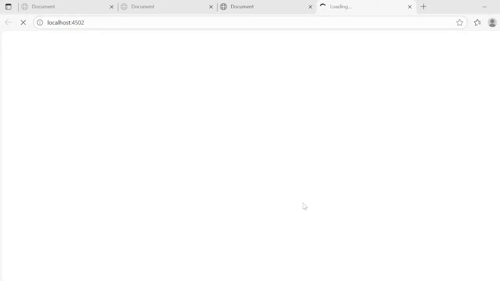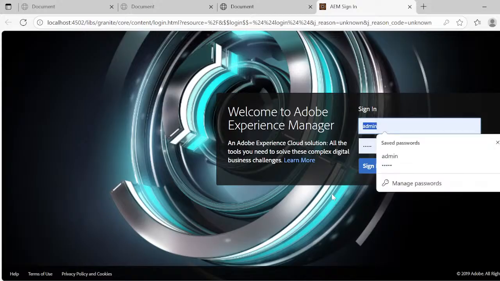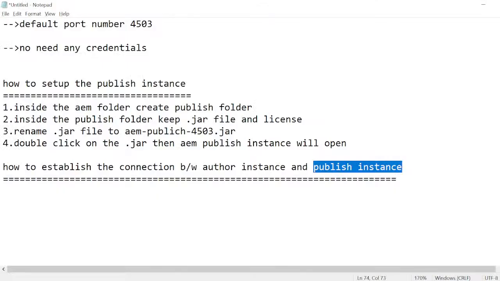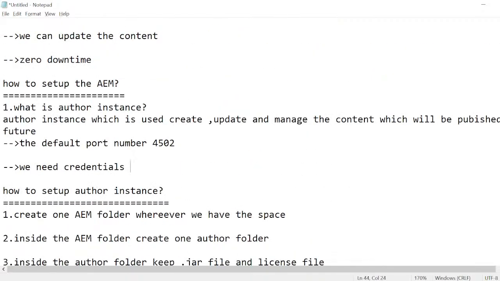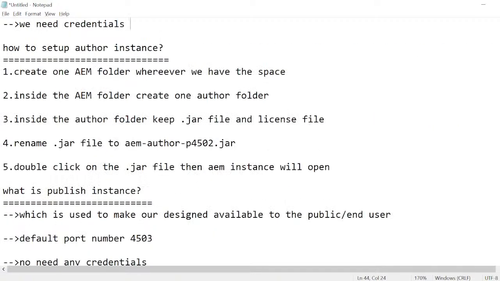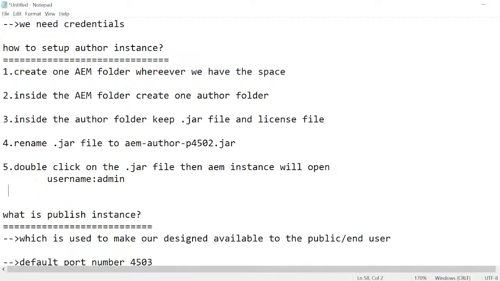It is taking too much time. It will ask you to sign in, it will ask for the credentials. You can give the credentials, username as admin and password is also admin. That is also the point which I can mention here. Here I am giving username admin and password is also admin. Okay, this is the thing.